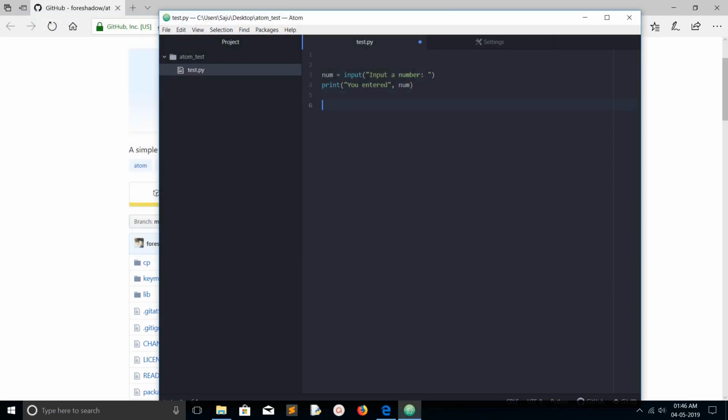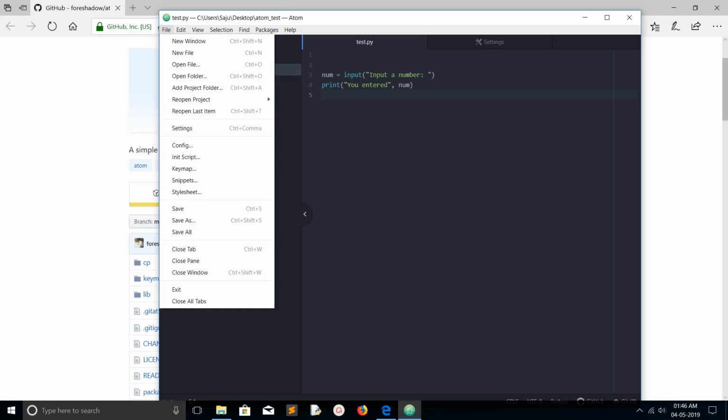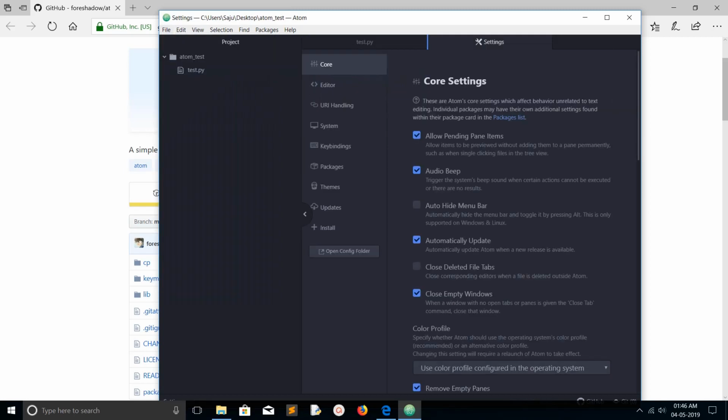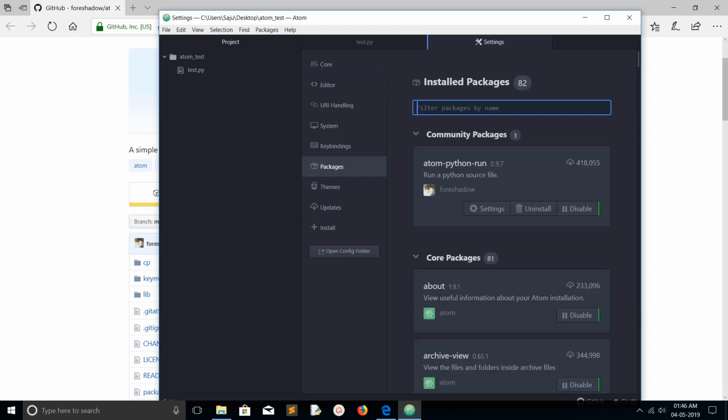To make this work, you have to install one package. Go to file, then go to settings. Then go to packages. Under community packages, you can see Atom Python run. This is a package which I installed to run Python programs in Atom editor. Just install it. So I will show you how we can install it.